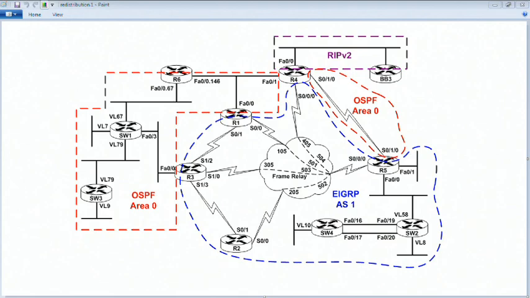So first we'll look at what happens under the normal case of redistribution, what we should expect to see in the RIP database versus the OSPF database and the EIGRP topology when router 4 does the redistribution, and then some potential issues based on the normal advertisement rules of EIGRP versus OSPF versus RIP.